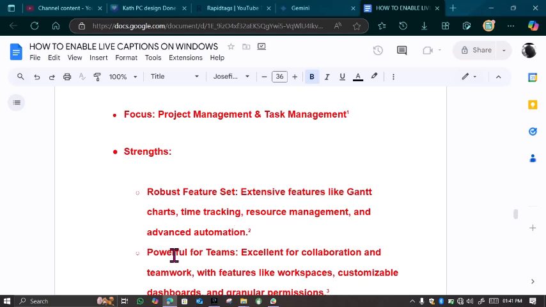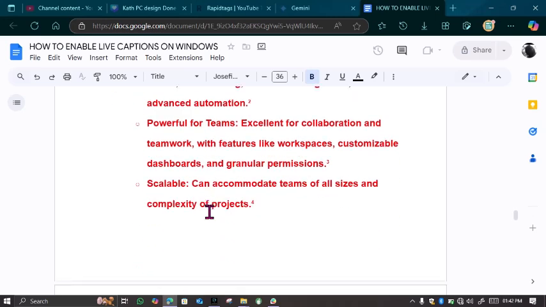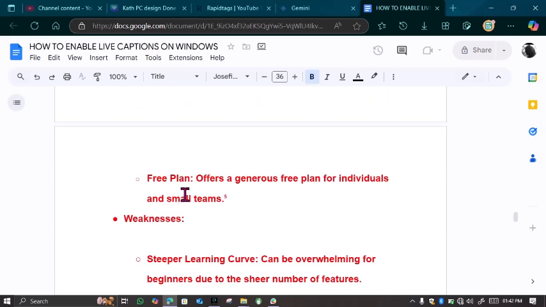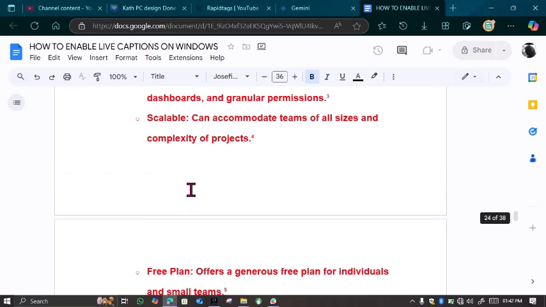It's very powerful for teams. So the strengths are robust feature sets, powerful for teams, it's excellent for collaboration and teamwork. Features like workspaces, customizable dashboards, and granular permissions. It's also scalable. It can accommodate teams of all sizes and complexity of projects. It has a free plan, so it offers generous free plan for individuals and small teams. Those are the four strengths or pros of using ClickUp.